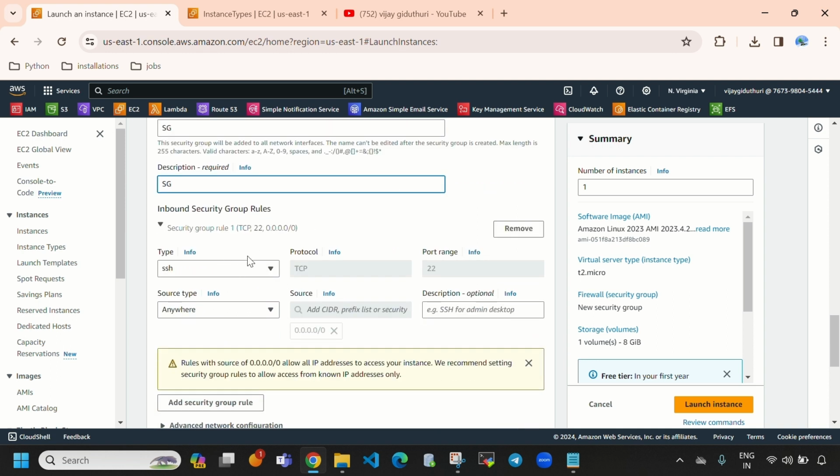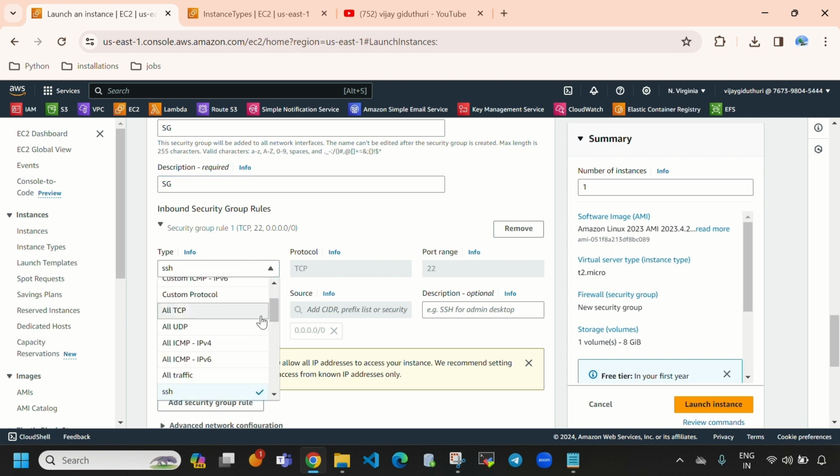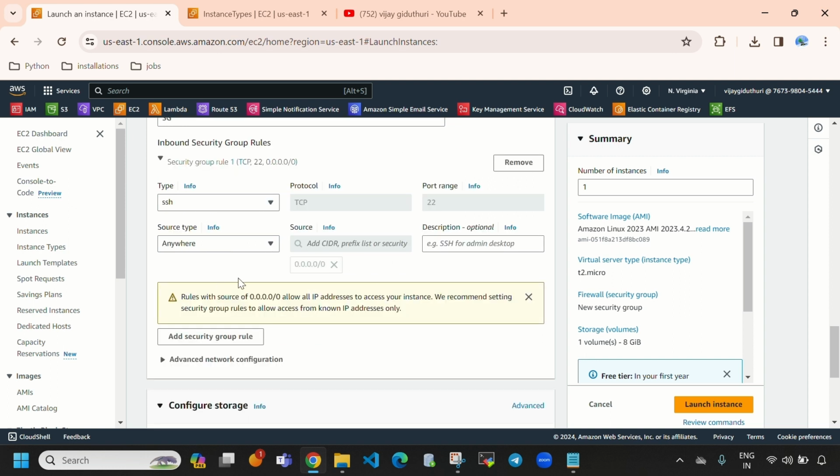And here you can see inbound rules. To connect to our Linux EC2 instance, we need to give access to port 22. Port 22 is nothing but SSH. Here, anyone from anywhere can access. If you want to give a custom IP address, you can do so by selecting Custom. And if you want to give your own IP address, you can select My IP and give that IP address.